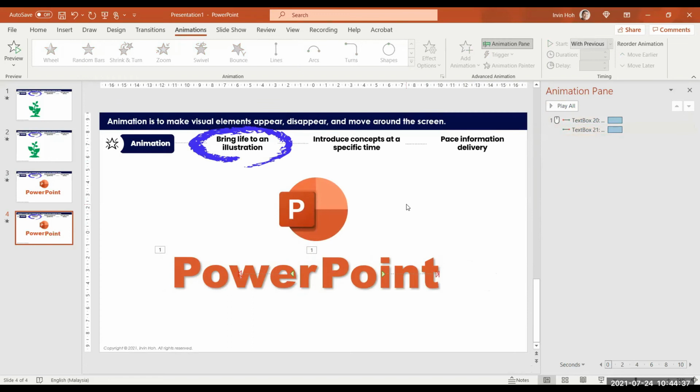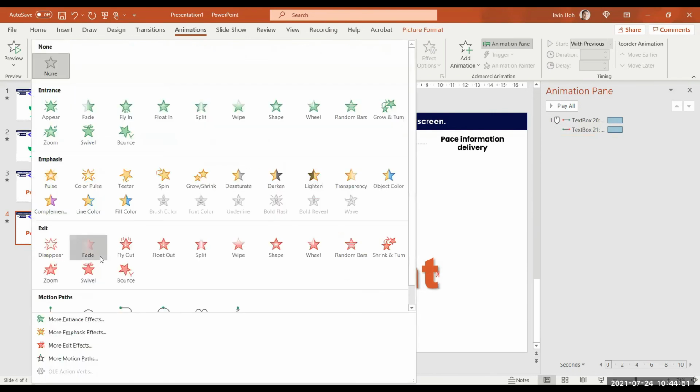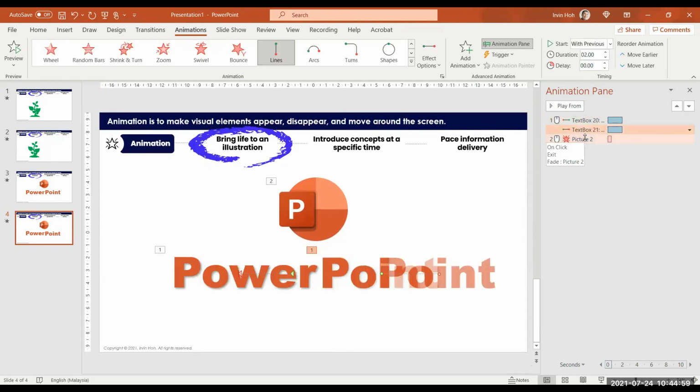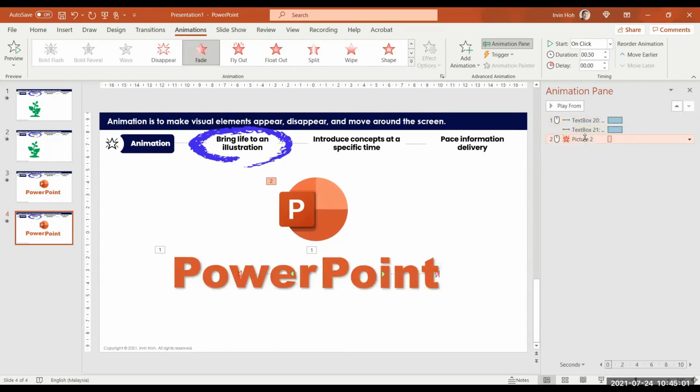So the third thing that we want to do is that after all these two words go apart, right, my logo is going to disappear. So how to do that? It's very simple. Just click on this particular image and assign as a fade. So it's fade out, right? So now it's being assigned as on click, meaning that after the two animation, I need to click, then the logo is going to fade out, right?